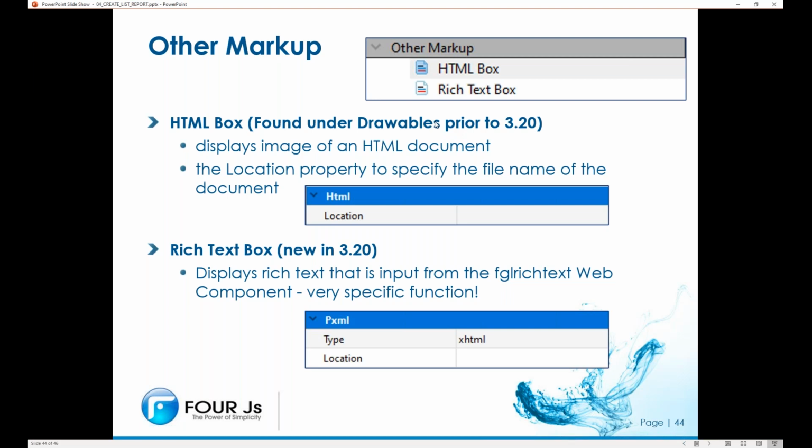And as you can imagine, its purpose was to display an HTML document. A rich text box is new in 3.20. It also displays rich text. It can display HTML, XHTML, and our internal language of PXML. However, it's got a very specific function, and that very specific function is that it's designed to display the input that was created by an FGL rich text web component.